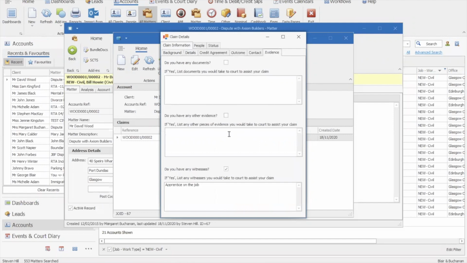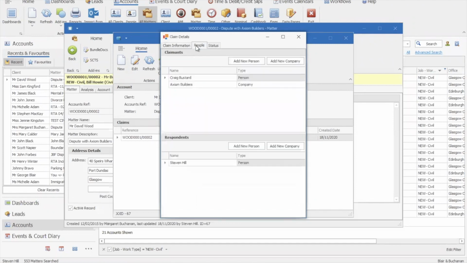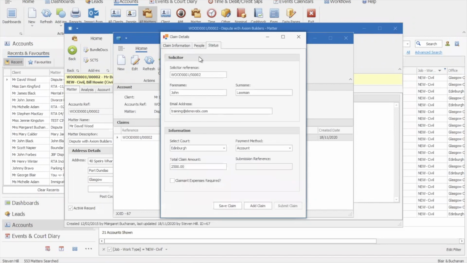So they're all, we actually think this is better than what the Civil Online one does, but we'll not tell them that. This is just a really quick way of being able to put the information in. You can see we can add persons or companies to there, and we can add for the claimant side, and for the respondent side we can add people in there. And then the status page, it's just your details plus the court details that you want to submit that to.